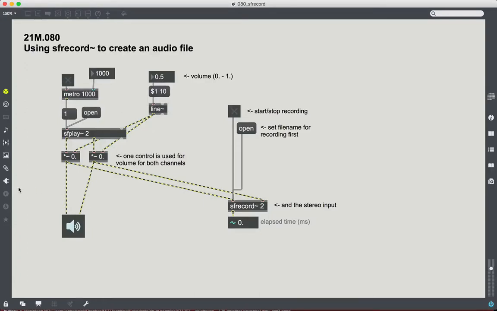For assignment 3, you'll have to be able to record the output of your sequencer in Max/MSP to an audio file, which you can then import into Reaper. To do that, we're going to use an object called sfrecord, and I'm going to include this Max patch along with the assignment instructions so you can take a look at this, modify this, and import it into your sequencer. So this is very simple.